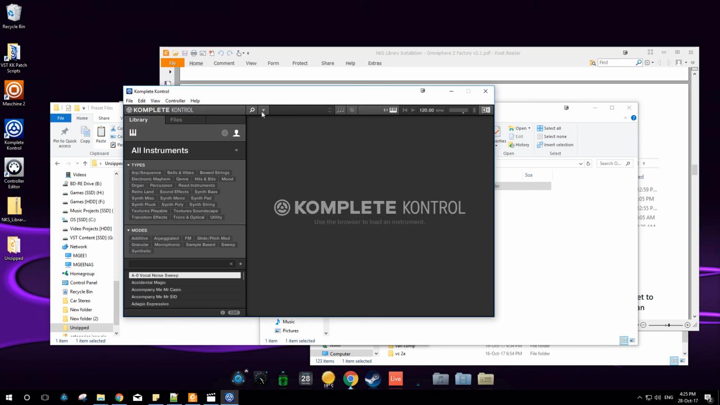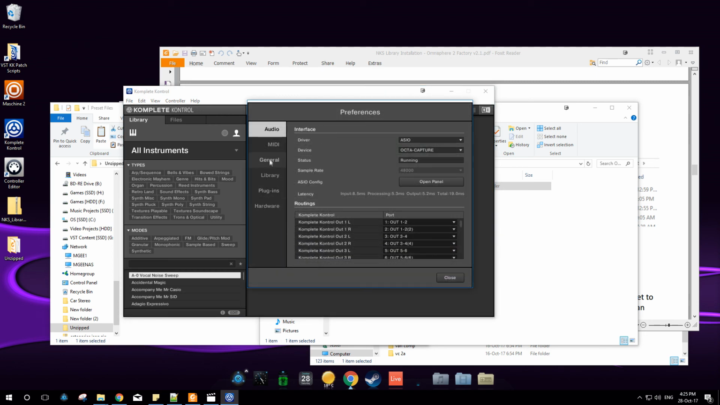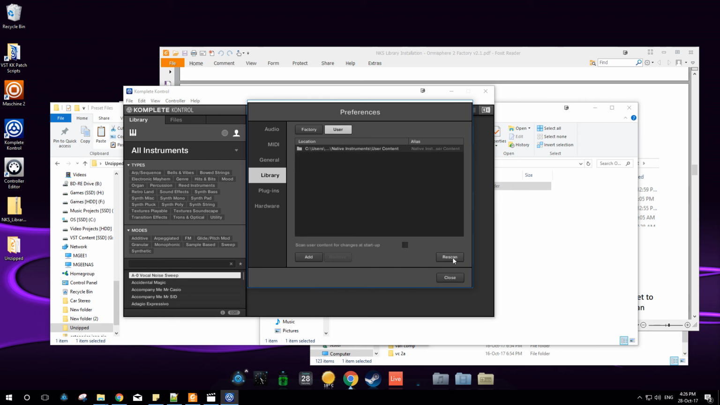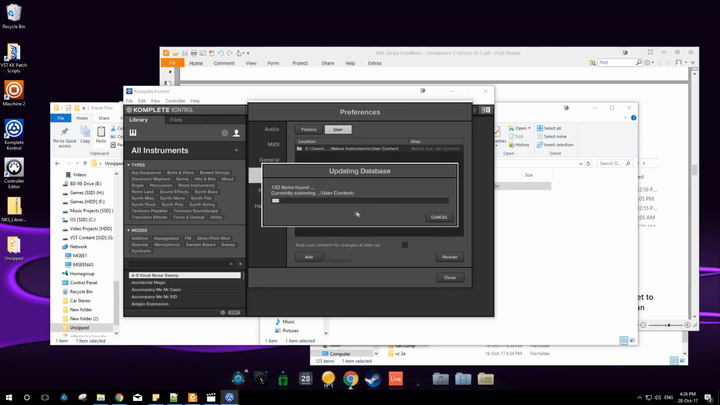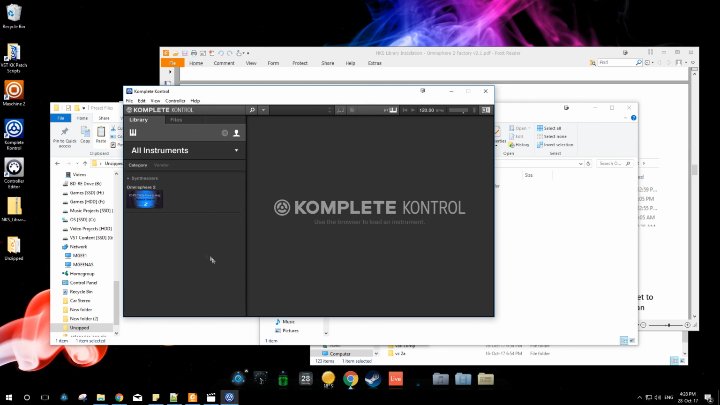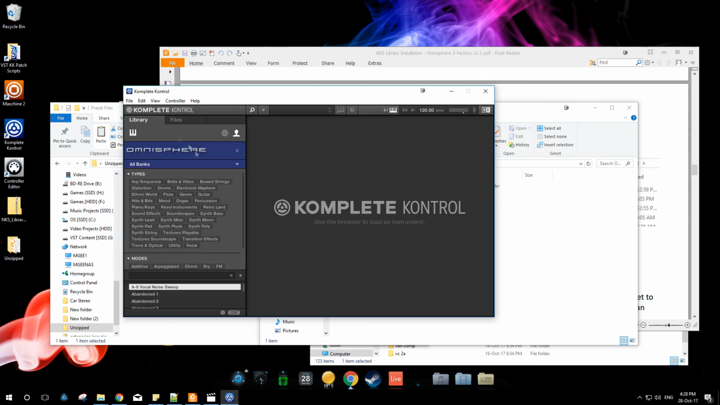Open up the standalone version of the software, then go into the Preferences, select the Library tab, and then select the User Library. Do a rescan of the user library and wait for it to scan all of the presets. Once the scanning is completed, we should see a populated library of tags and presets. If we go to the instrument browser, we should now see artwork for our instrument as well as the instrument logo when selected.